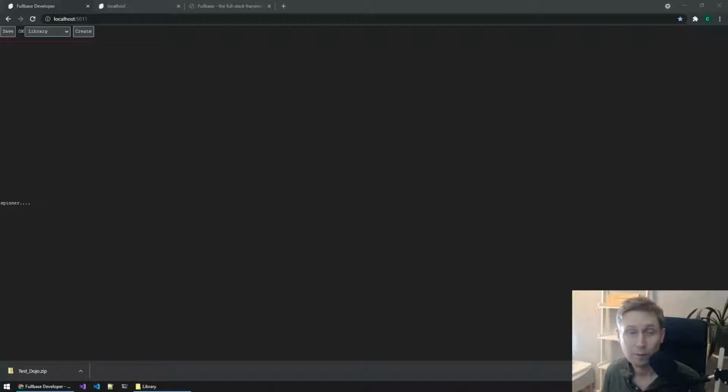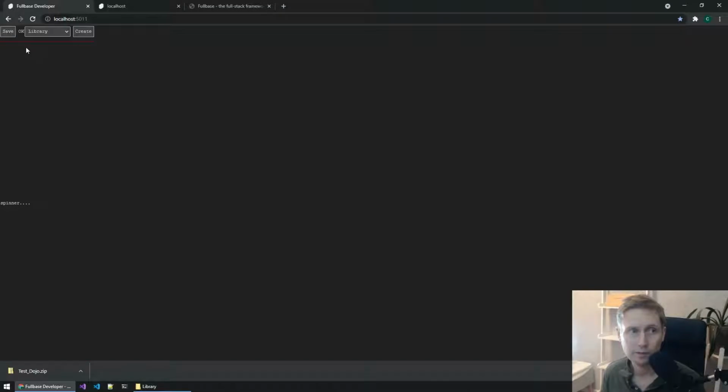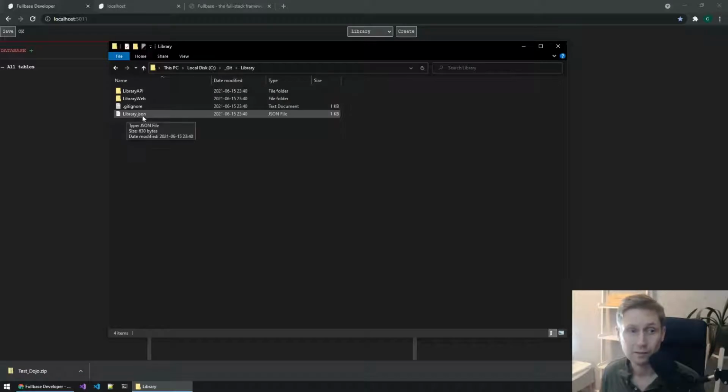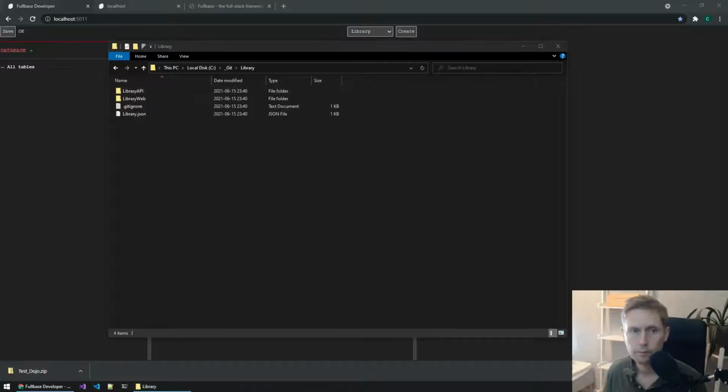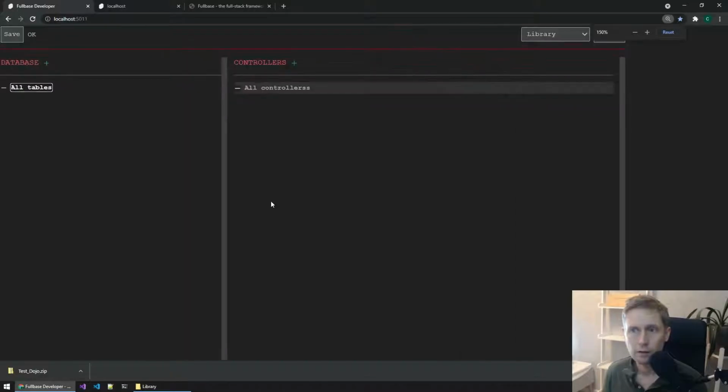Okay, so we start off with an empty project. We have a folder here that is empty, and we have specified that we will use this folder. And then we use the Fullbase functionality here to create. Now all templates are being copied to this location, and an empty settings file, library.json, is created, and the two projects. So now we go into the Fullbase developer, and we will create our tables.